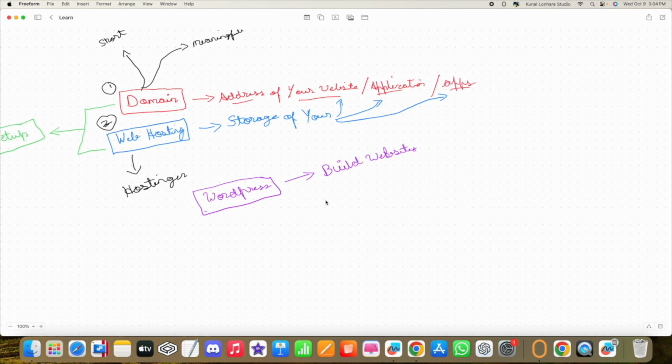Nowadays people also use it to create apps or tools and so on. So this is what WordPress is. It's totally free and open source. Now what we have to do in step number 3 is install this WordPress inside our web hosting. It's very simple. In just one click you can do that very easily.